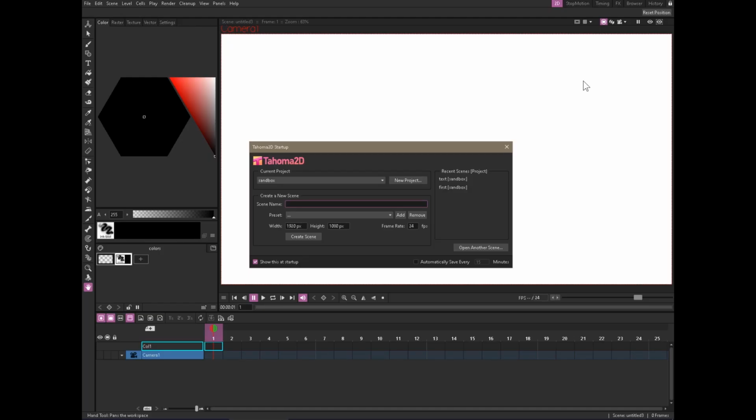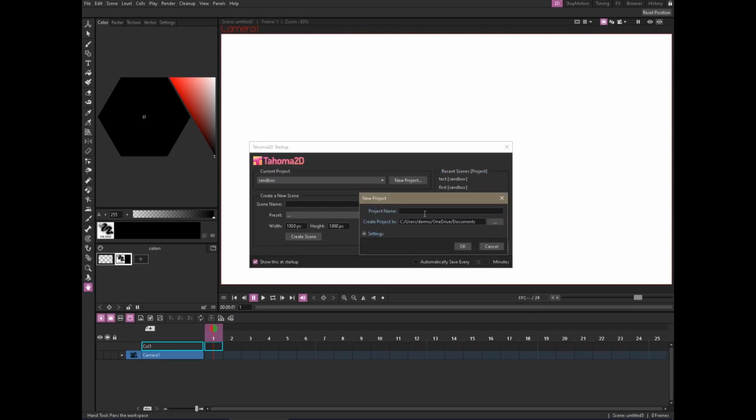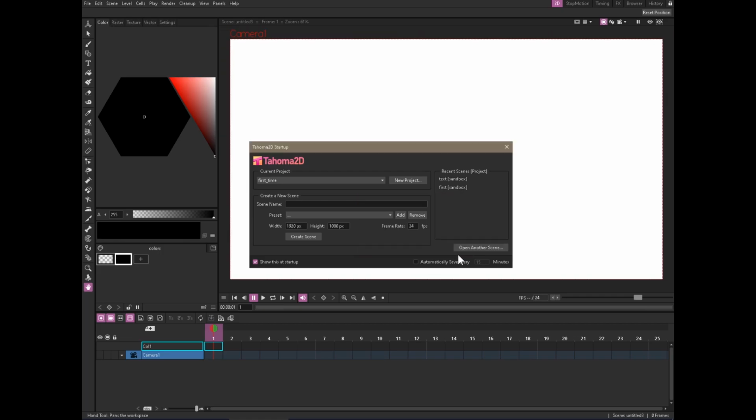So here we have Tahoma2D, which looks very similar to OpenToonz. If you're familiar with OpenToonz, this will look curiously similar. It uses the same sandbox. I don't love that. It may well allow me to save somewhere else, but for now I'm just going to go with the default project name first time. Okay. And as presets for different resolutions, I'm going to go with 1920 by 1080. I think we can, yes, show at startup. Good idea to keep that on.